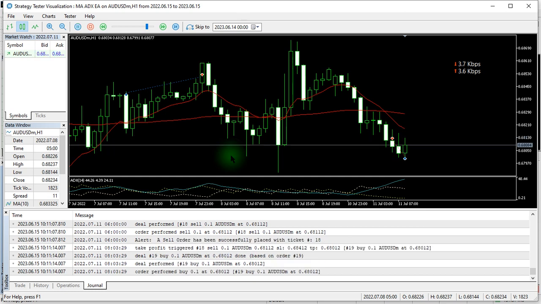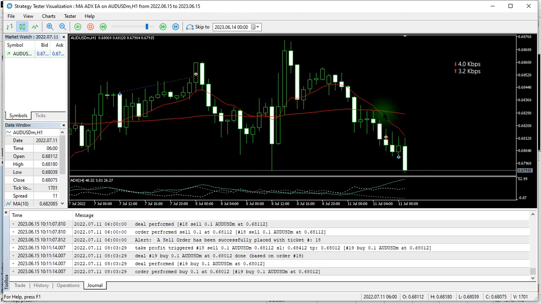You can see our expert advisor opened. We used it to open a buy trade whenever the first moving average, of period 10, was on top of or crossed over the moving average filter of period 100, and the ADX value here is above 22. Then we open a buy trade.